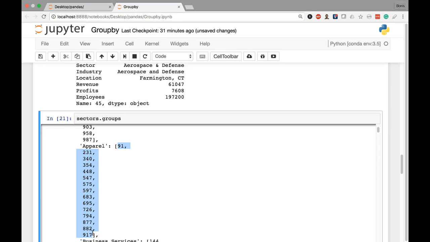So the groups attribute is just a really quick way to get a better sense of what falls into your group by object. And again, here in our case, we have a Fortune data frame where our index is numeric, but if we had something like string labels, these strings would show up here instead. And that would basically serve as an indicator of what index string labels fall under each of our groups, or in this case sectors, in that big group by object.